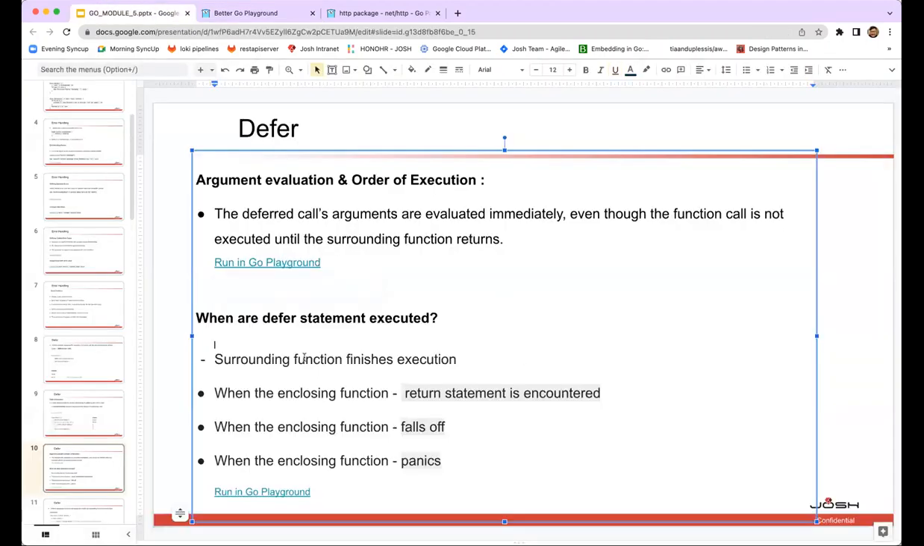So let's just go through once when the defer statements are executed. Generally, we saw one of the cases: when a return statement is encountered in the caller function, the defer stack starts rolling, and it starts executing the defer functions. Okay. And the second case is when the enclosing function falls off. That means it has executed all the instructions that were there in the program.